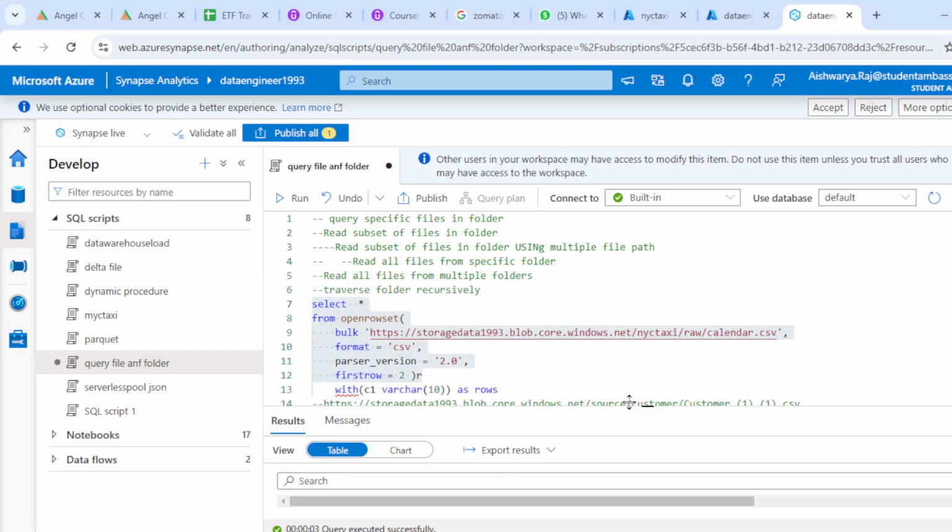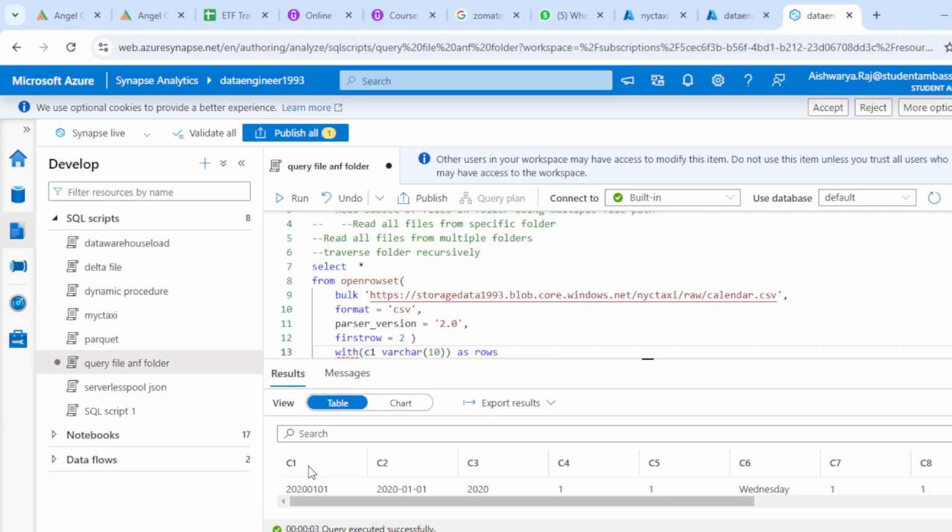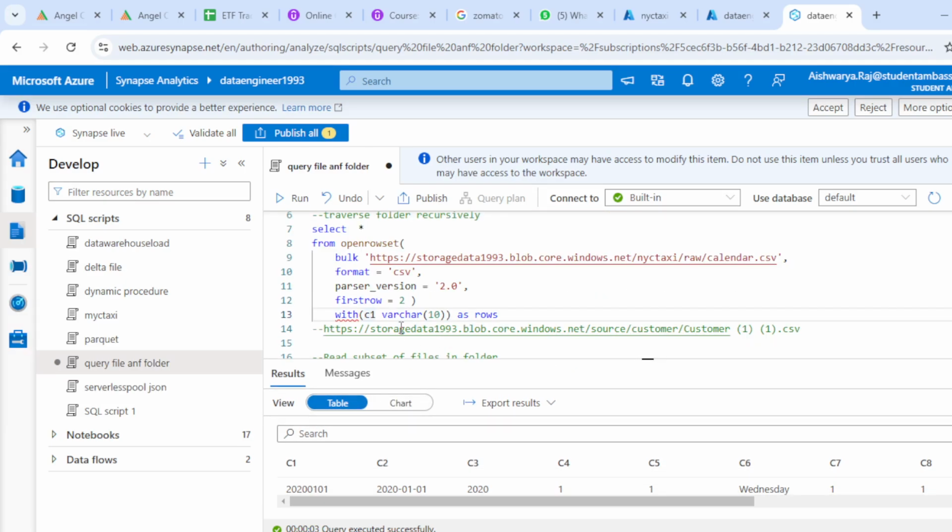Here we retrieved all the columns, but we have an option to define the structure of the columns, the data type of each column, and which columns we want to retrieve. For that we need to use WITH. In the WITH clause we specify the column names we want to select. Here I just want to select one column, so I gave the column name, and then the type of this column. Here it is a varchar, so I provided varchar.